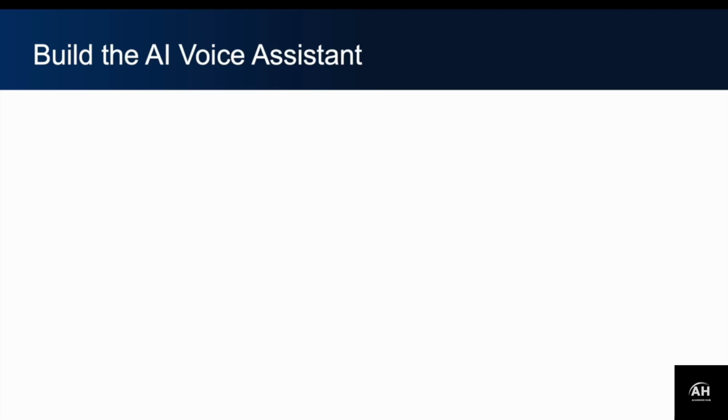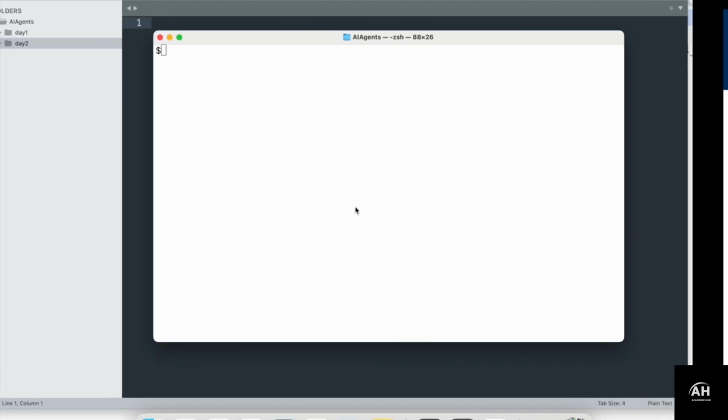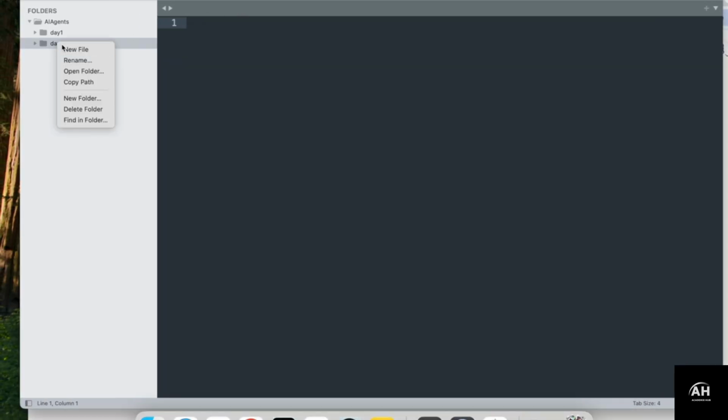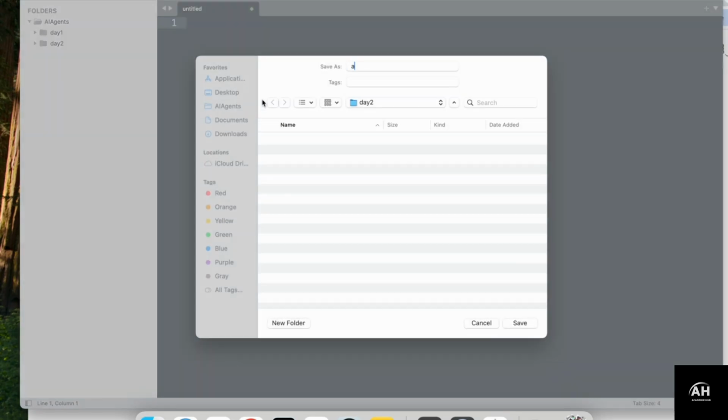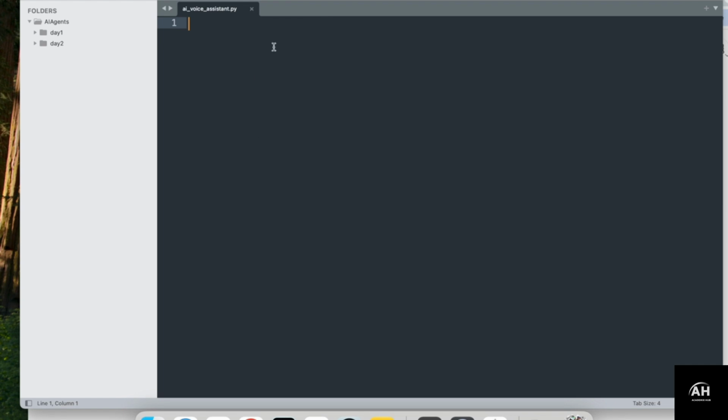Our next step is to build the AI voice assistant. Here, let's create the Python script that listens, processes, and responds. I'm going to create a new file in my day two folder, and I'll call it ai_voice_assistant.py. That's my Python file. Here I'll start with importing the libraries that we just installed. The first one is import speech_recognition as sr. This imports the speech recognition module for converting speech to text.